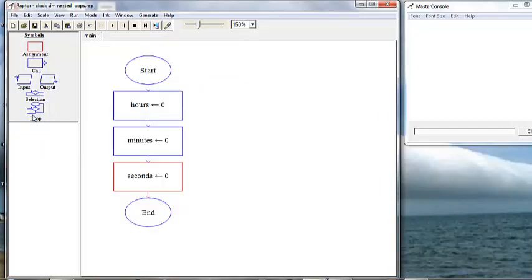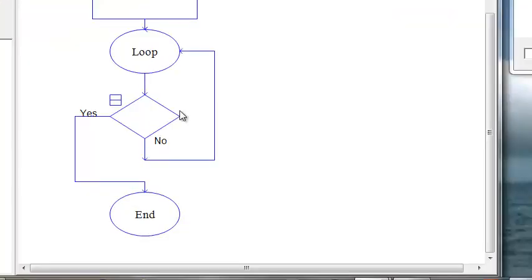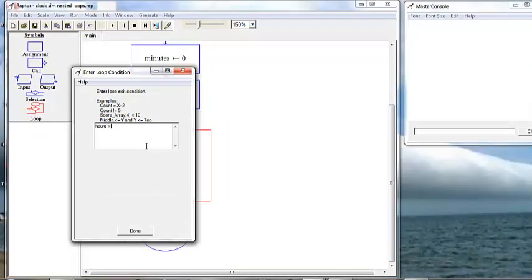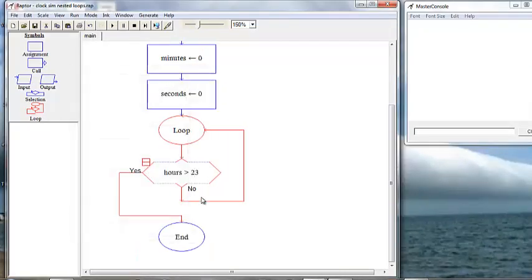Here comes our first loop, and our exit condition is going to be if hours is greater than 23, then we want to exit. If it's not, then we've already set our minutes to 0, so we can go into our next loop.